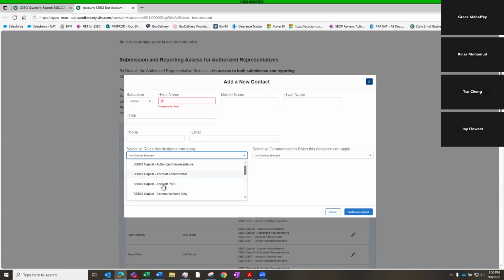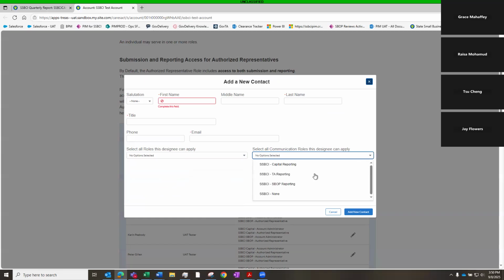So once you've added the correct level of role for the new individual, you also have some communication roles. So if you want that person to receive capital reporting information, TA reporting, SBOP, or if you don't want them to receive any kind of communication, you can manage that here as well.